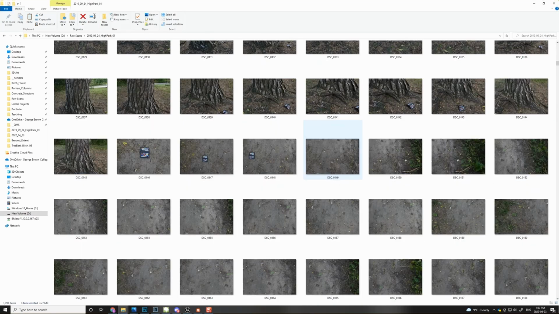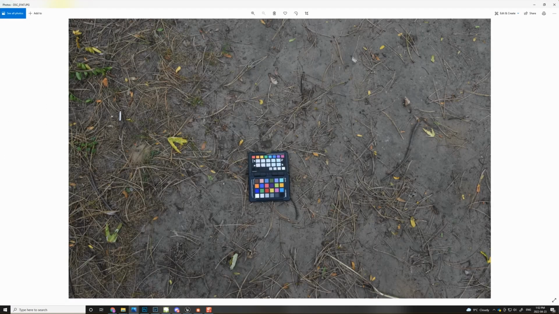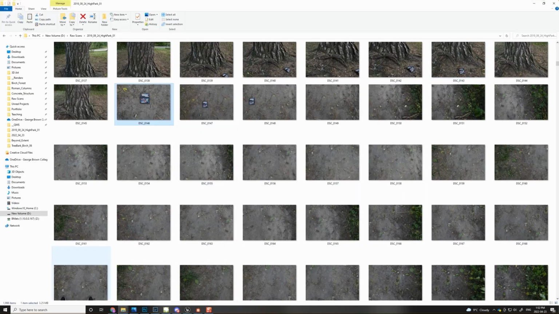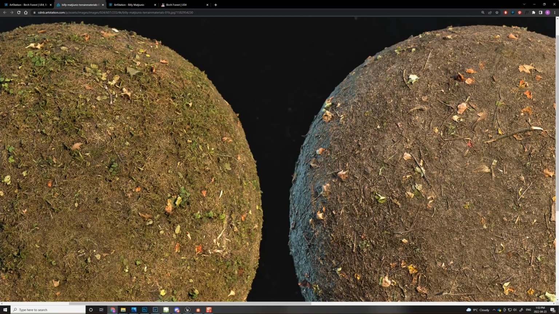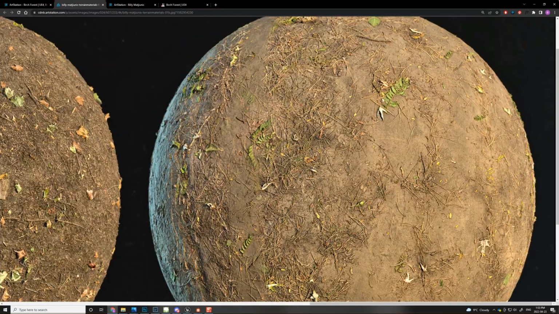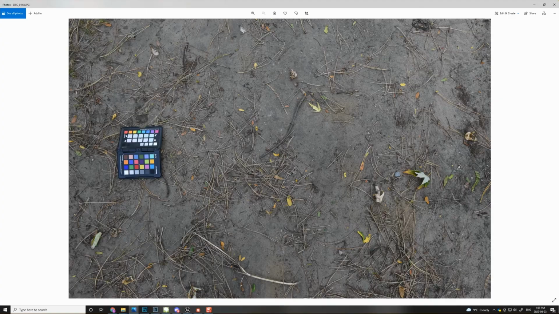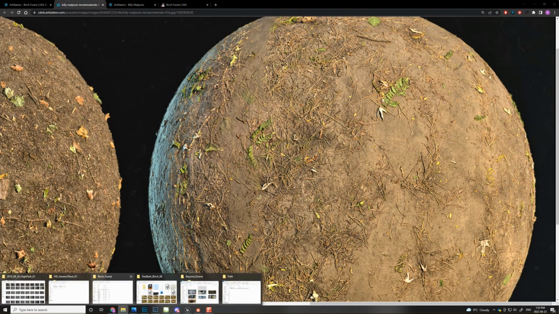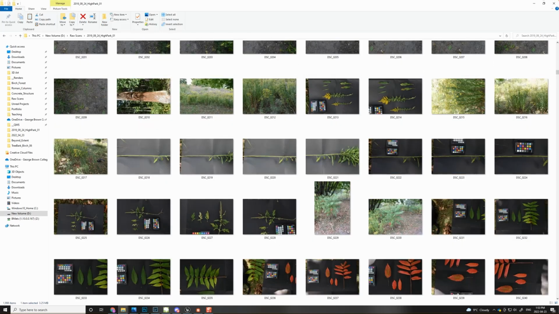With regards to the plants, here's a bunch of scans that I did on the terrain, which also made it into the scene. This is a scan of the terrain, which ended up being this material here. This material was a scan based on this ground. So yeah, this is just what the photo dump looks like.